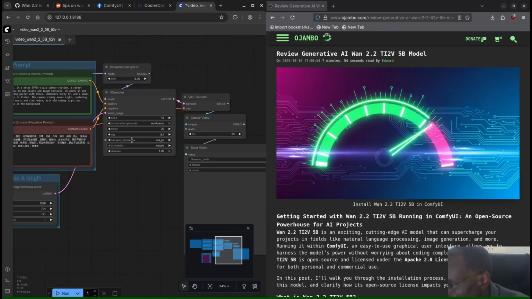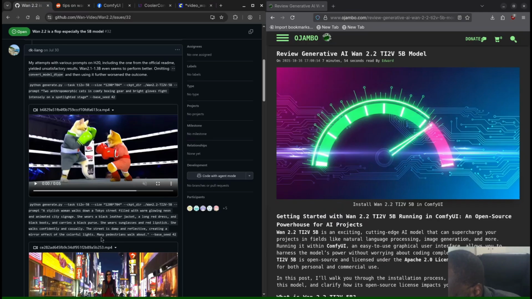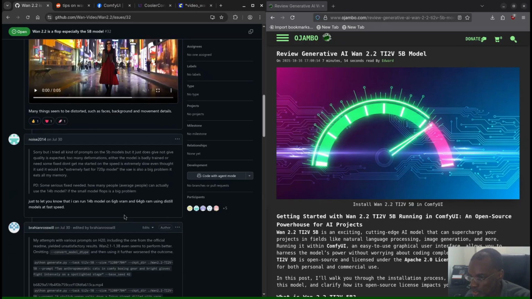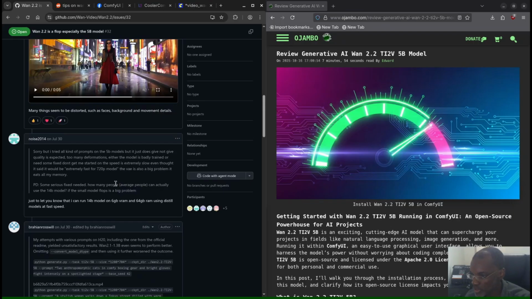The control after generate is randomized. The steps are set to 20. Does this person have anything about steps here? No, they don't mention steps. So we're going to try a few different things. Okay, so the person below that says it should be extremely fast for the 720p model. That's basically what we have, so I'm going to ignore that.